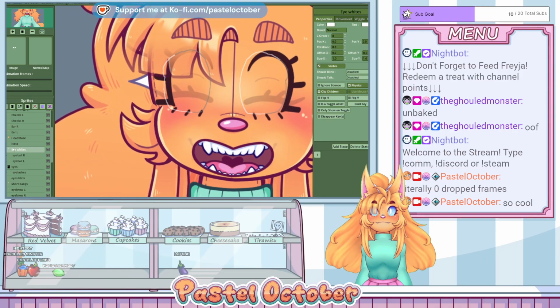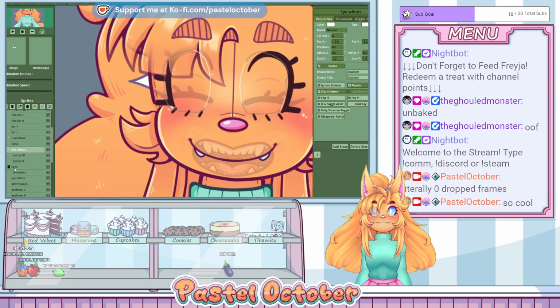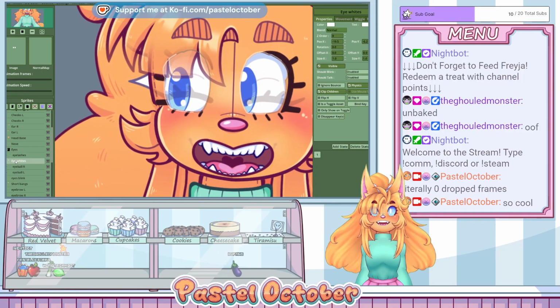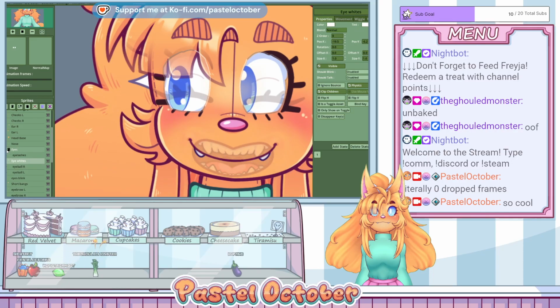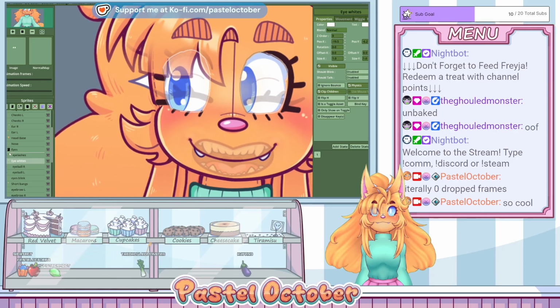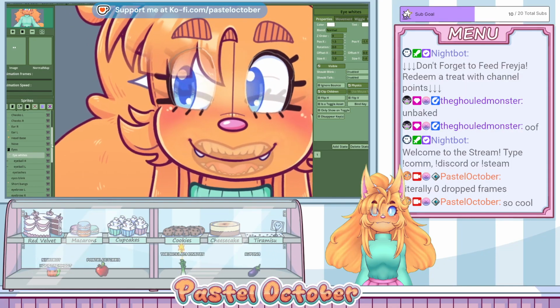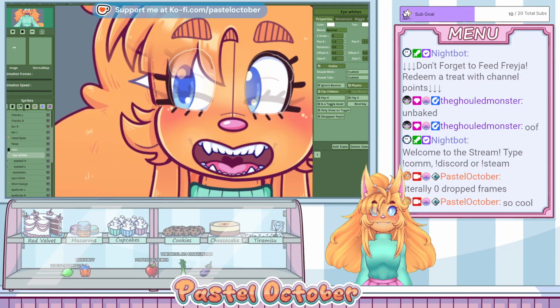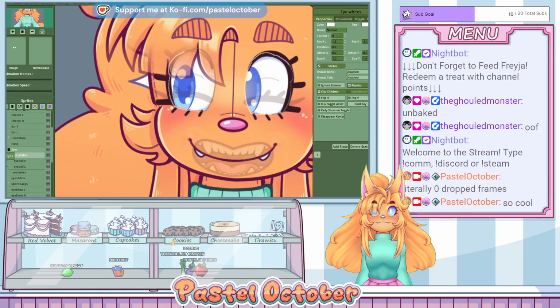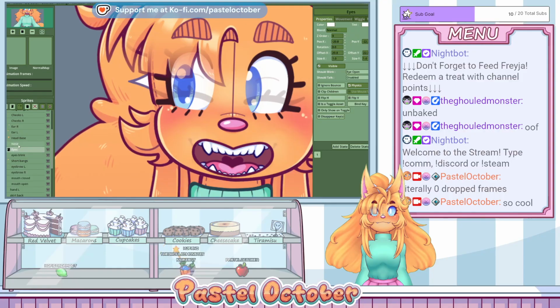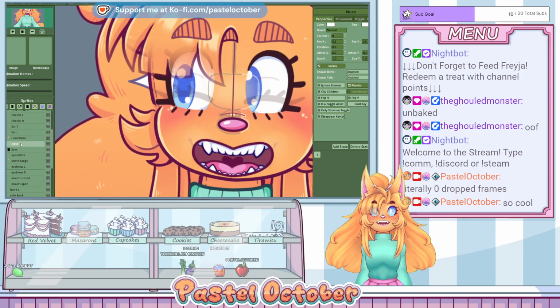What the fuck? What's going on? Why is it doing that? Yeah, why are they doing that? It's placed behind.